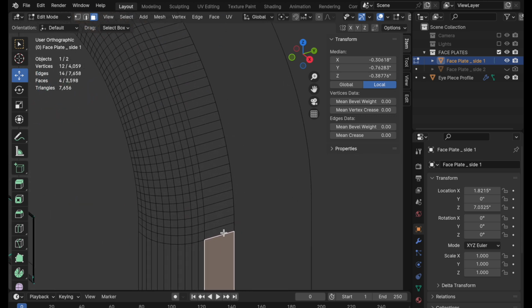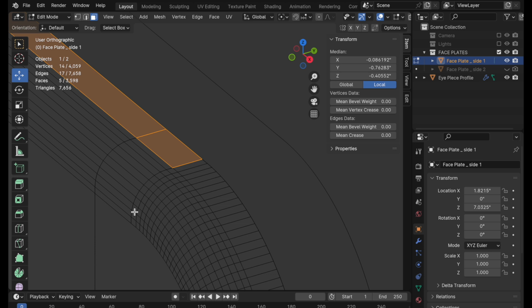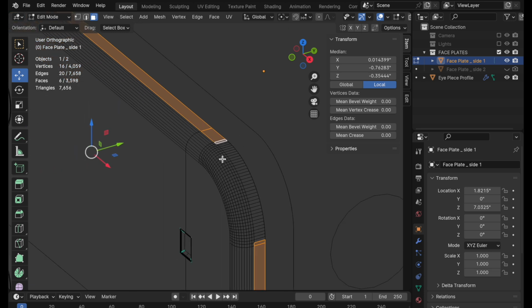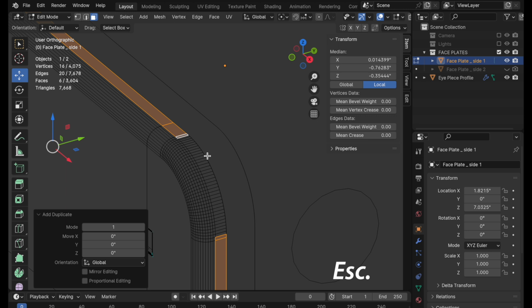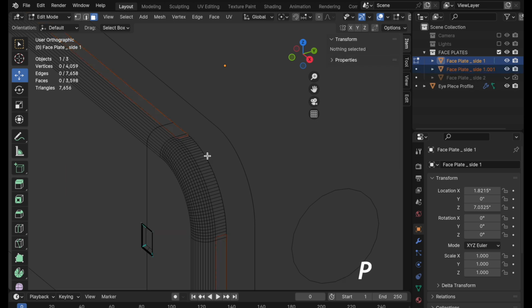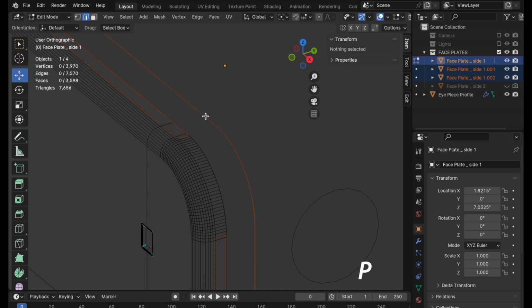But we need to remember that we have a boundary loop that comes here and a boundary loop that comes here, and the curvature doesn't start until this edge down. So I'm going to hold the Shift key and make sure that I'm selecting that. Press Shift and D, escape, and then press the P key to separate that to become its own object. Now we're going to do the same thing over here in edge mode. I will select that, press the P key, and separate that also to become its own selection.